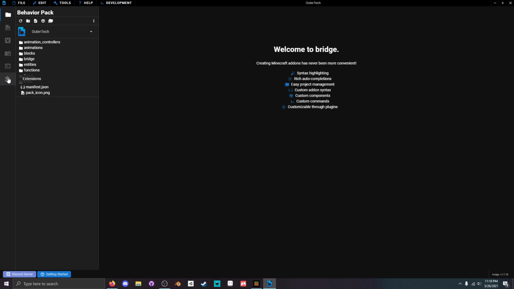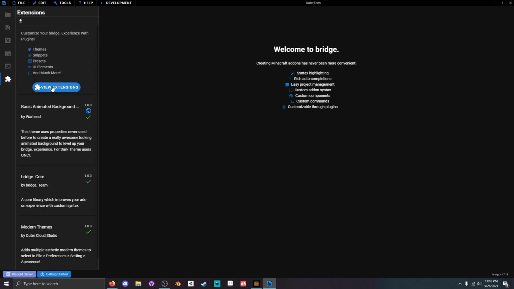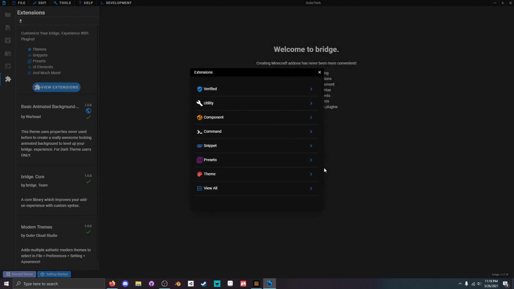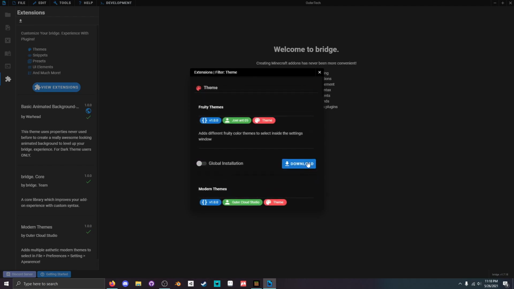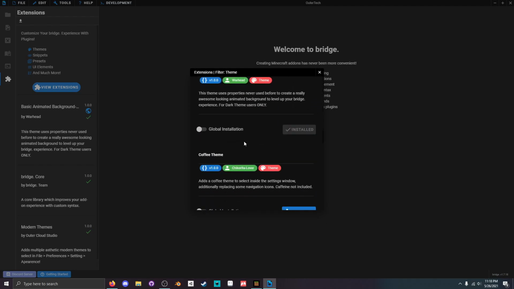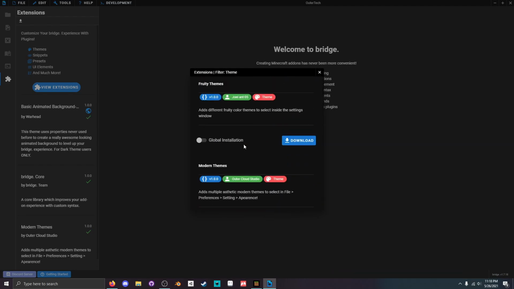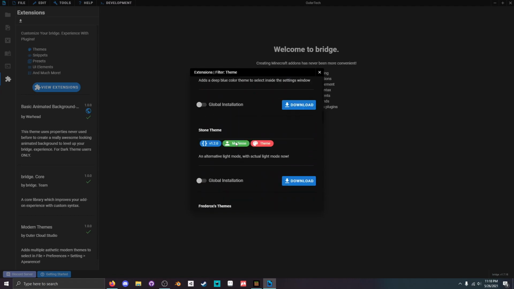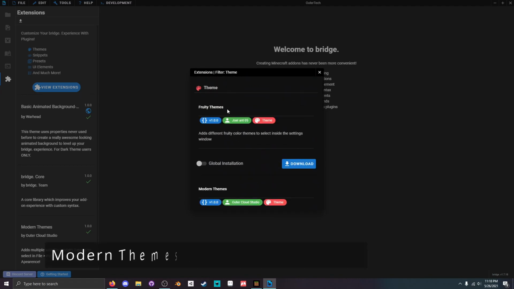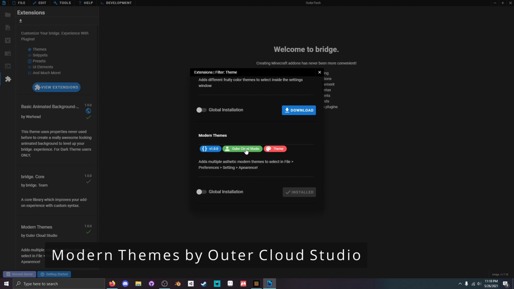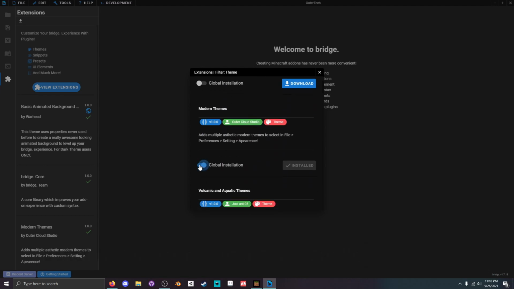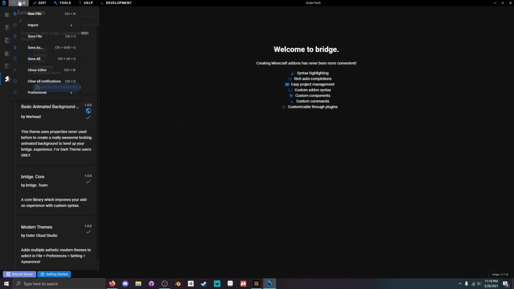We're going to want to go to extensions, view extensions, go to theme, and then this will bring up a bunch of different themes that you can choose from. But what you're going to want to go to is modern theme, which should be near the top. It's made by me. And you are going to check global installation and then hit download. Now you can close out of that.